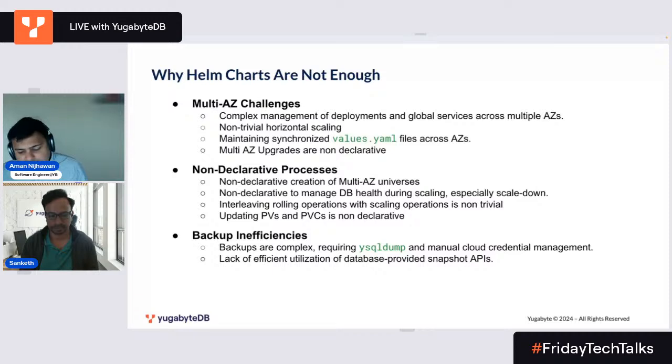It's also not easy to horizontally scale just using a Helm chart. The reason is that, for example, when we are scaling down, and we'll go into some more details as well, we also have to consider the health of the database and respect the replication factor. All of these need to be done outside the Helm command itself, which makes the whole process a little bit non-declarative.